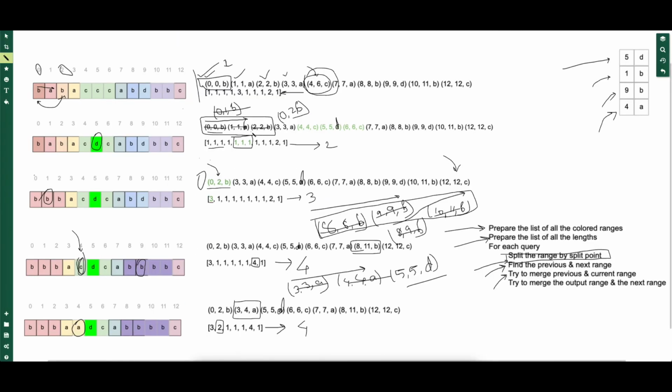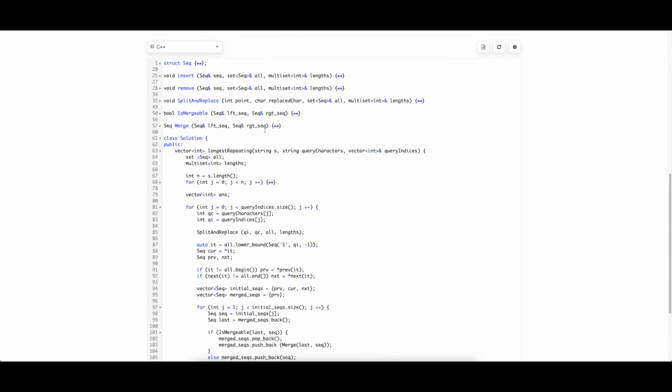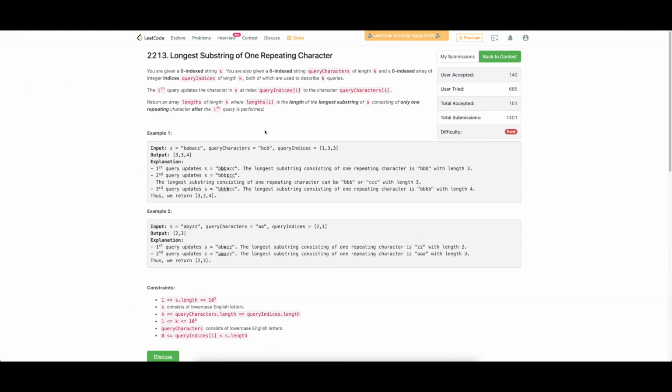So hope this solution is clear. There is one more solution to this problem, which is using segment trees. If you're interested, I can discuss that as well. Otherwise, that's it for this problem.